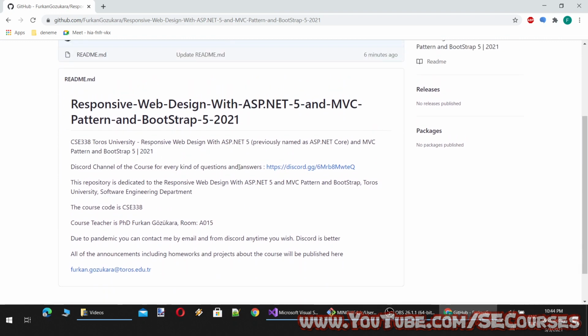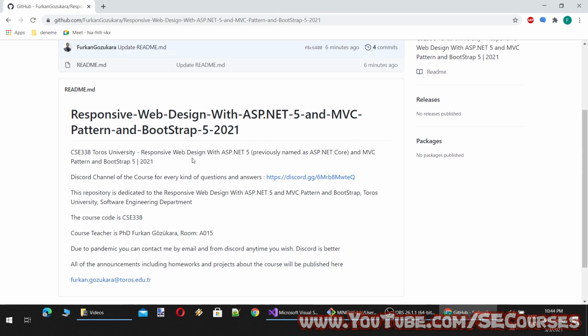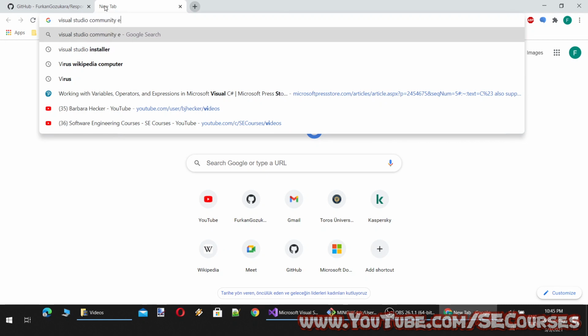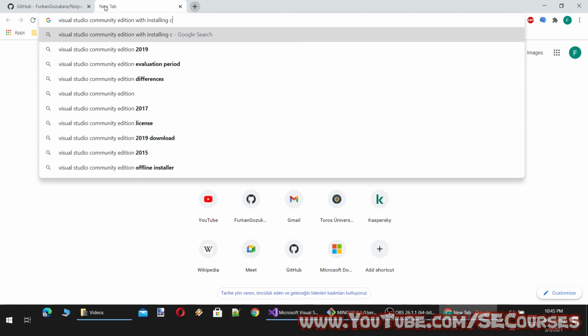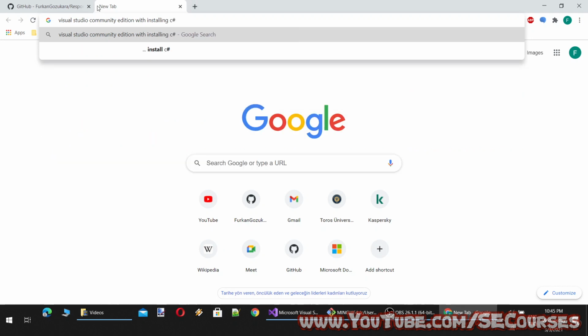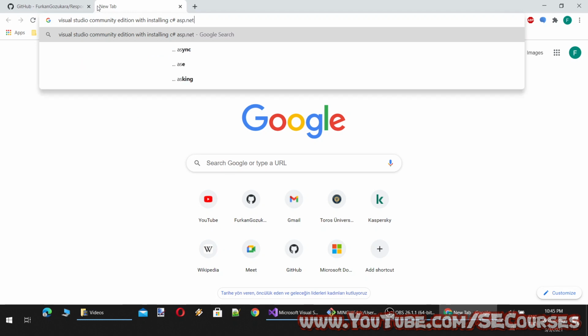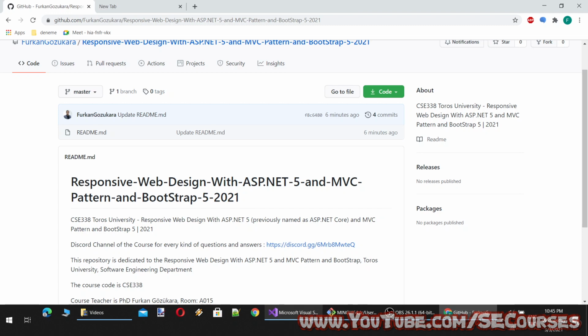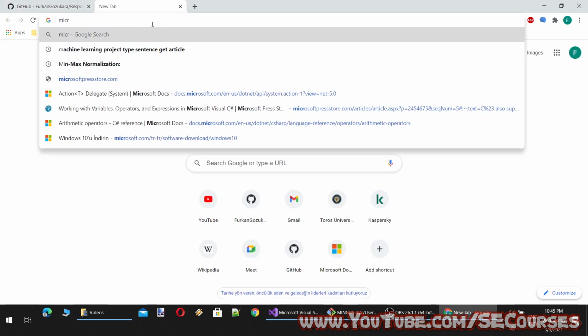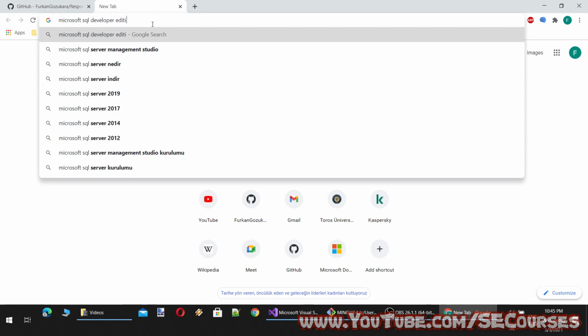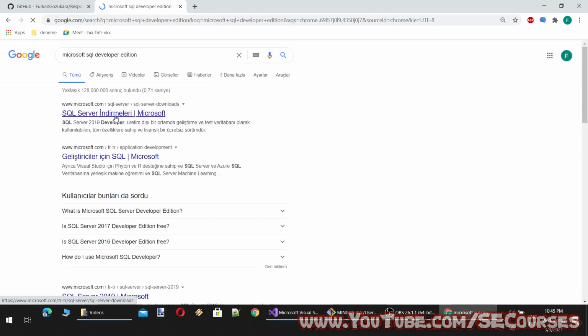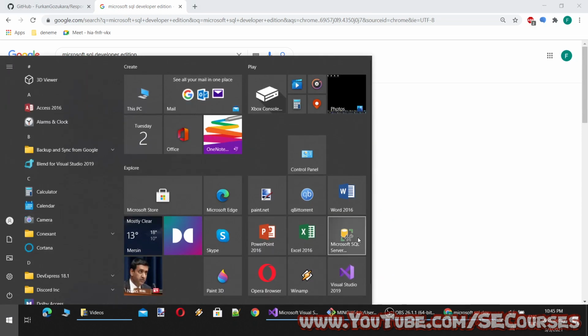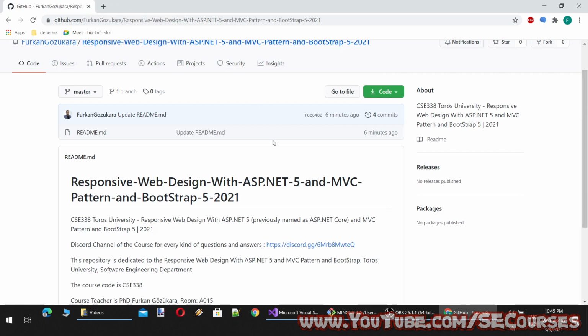We will proceed with this course using the C# programming language and Microsoft SQL Server. So what you need for this course is Visual Studio Community Edition with C# and ASP.NET installed. You have to install them, and also you need to install Microsoft SQL Developer Edition and Microsoft SQL Management Studio. If you install these, you will be able to follow the course as I progress.